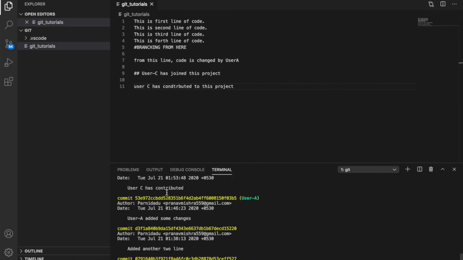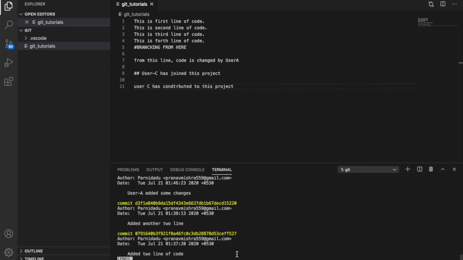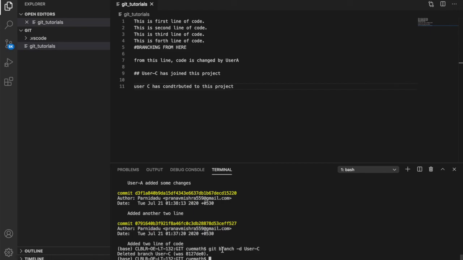When I check the log, here you see the master and the user C are on the same log. Now user C is completely merged to the master branch, so we can delete this branch without getting any error. So type in git branch -d user C. It will delete that branch without giving any error.